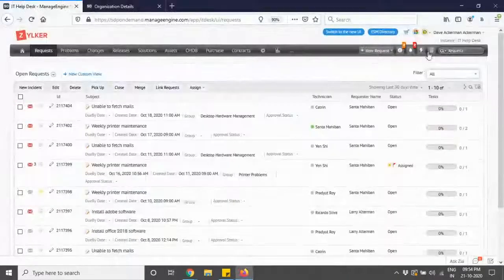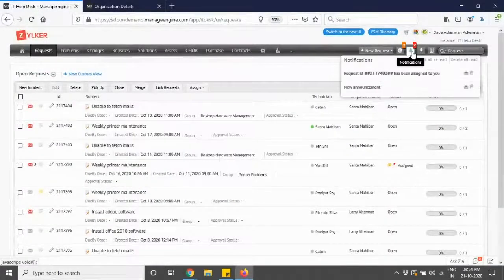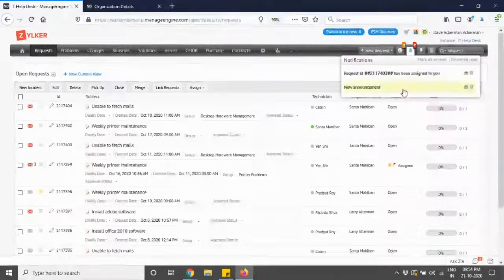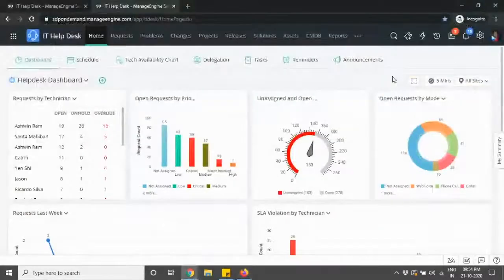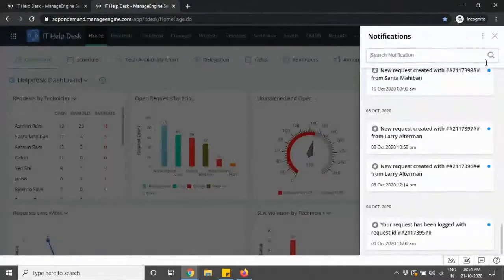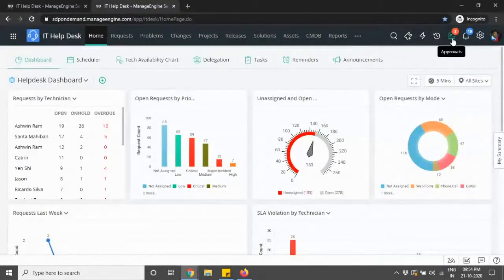In the old user interface, the notification was available right here. So you had a small box in which you could view the notifications, but right now you have a much wider view for the notifications. You can now search for them as well.